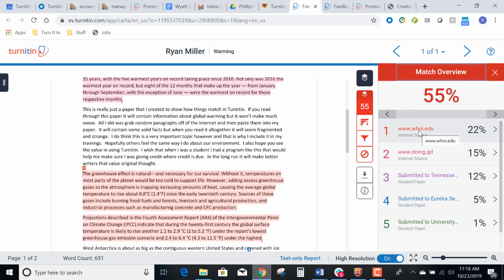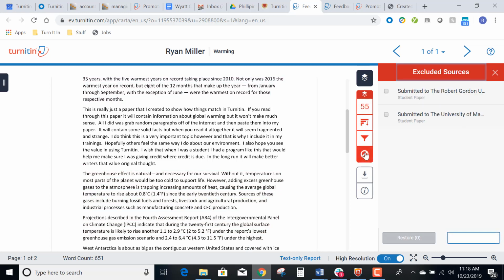If I have excluded any sources, this button here will take me to a list of those exclusions, and if I want, I can restore all of these exclusions back to our main list, or I can click on them one by one or multiple at a time and click Restore, and those matches will appear to your student again.